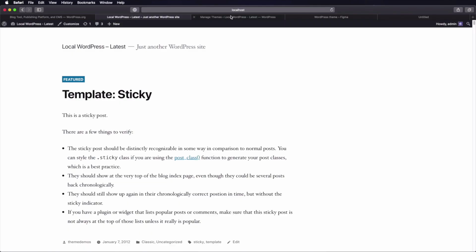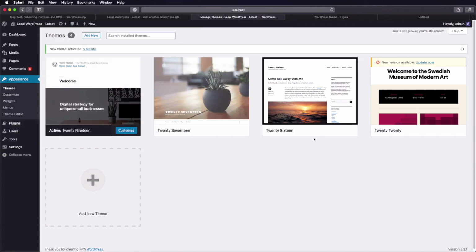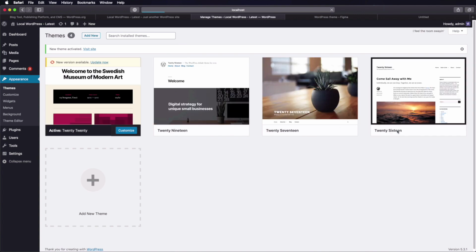Now, what about the structure of a WordPress website, right? We need to know that before we start creating themes for it. Well, let's have a look at this local installation and quickly go through the core structure of this installation. To do that, I'm going to switch back to the 2020 theme.